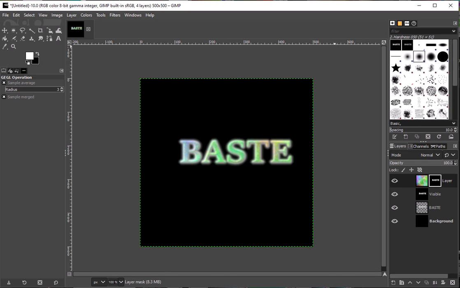Now the next step will be, we're almost done. What will be the next step? We have to disable this one by clicking the eye. Click the eye icon here on the text and the visible layer. Then we're gonna make a shadow.